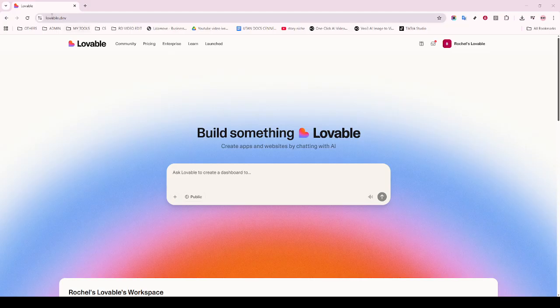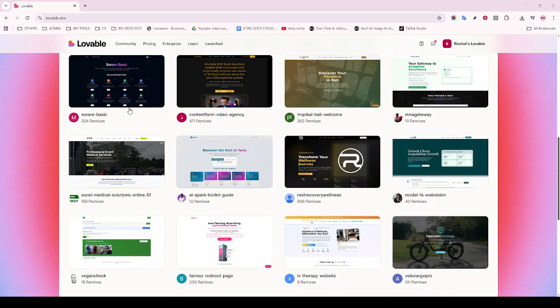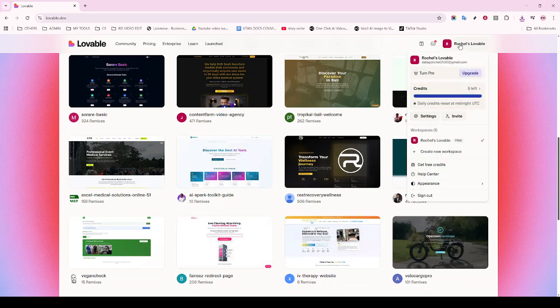Let's dive right in. The first thing you'll want to do is open up your Google Chrome browser. Chrome is one of the most commonly used browsers, largely because of its speed and compatibility with a wide range of applications, including Lovable AI, which ensures a smooth user experience. Once you have your Chrome browser open, head over to the Lovable AI website. Here, you'll need to enter your login details.